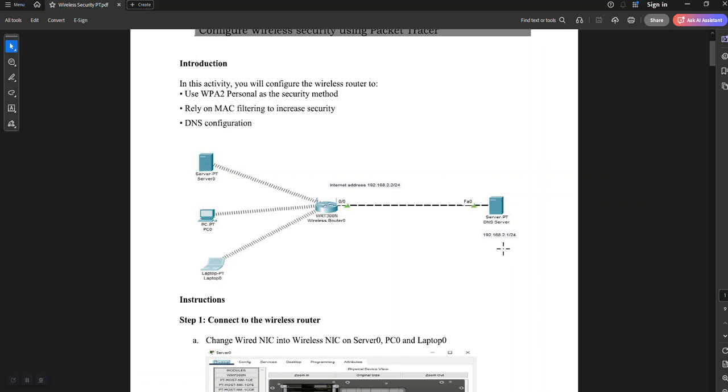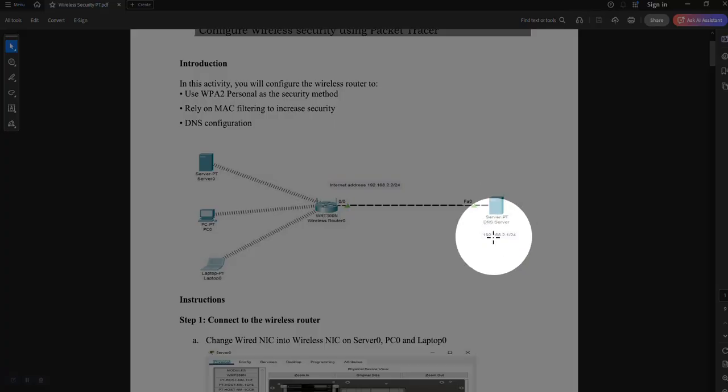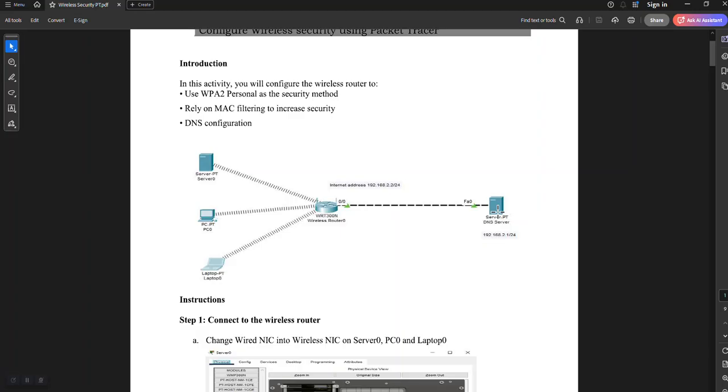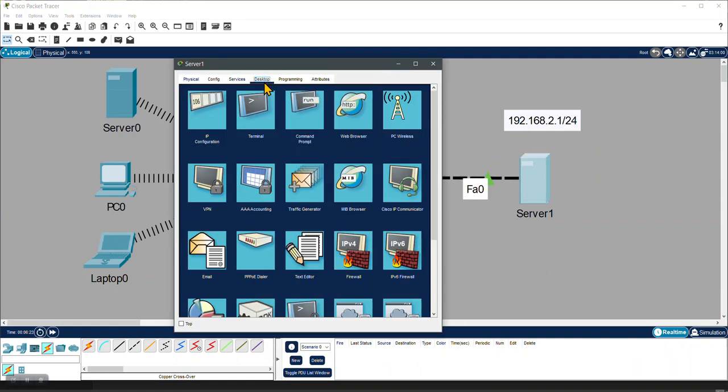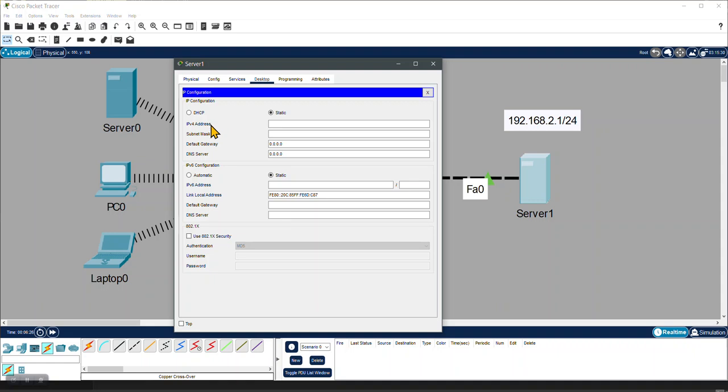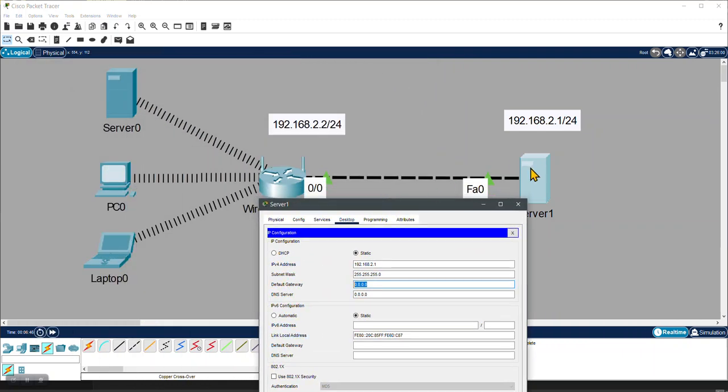Okay, so now we did connect everything here. We will assign the server with an IP address. So I'll assign the IP address for the server. Once I click on it, then I will go desktop, then IP address, then I will assign this address for the server. So I will go 192.168.2.1, then subnet mask 24, that means 255.255.255.0. With a gateway, I should point to this interface.